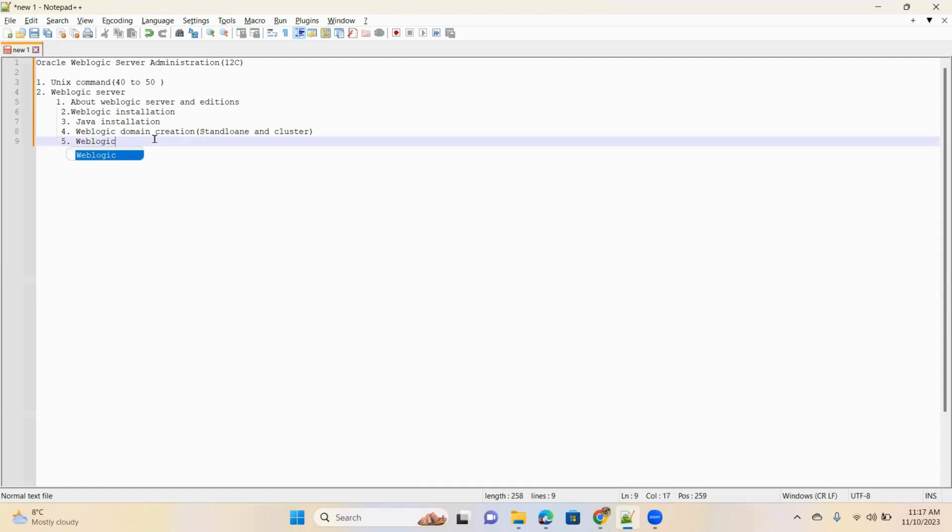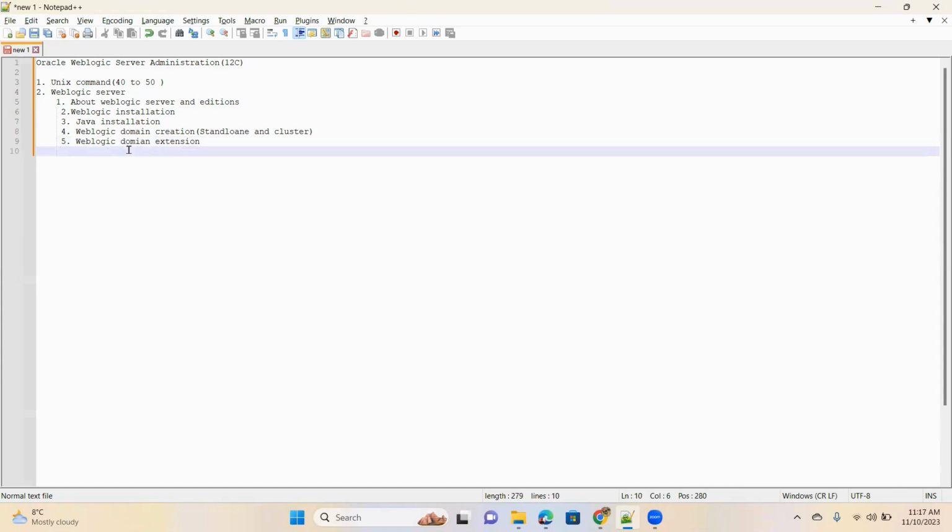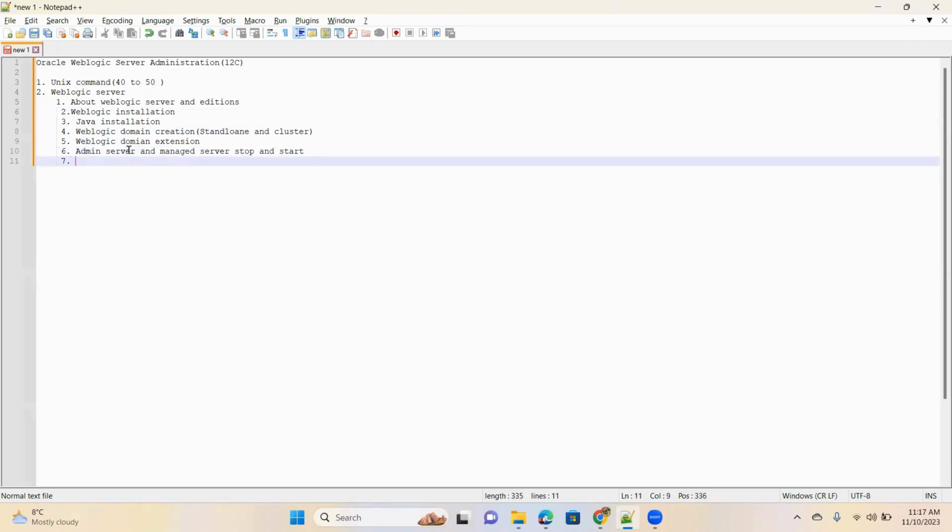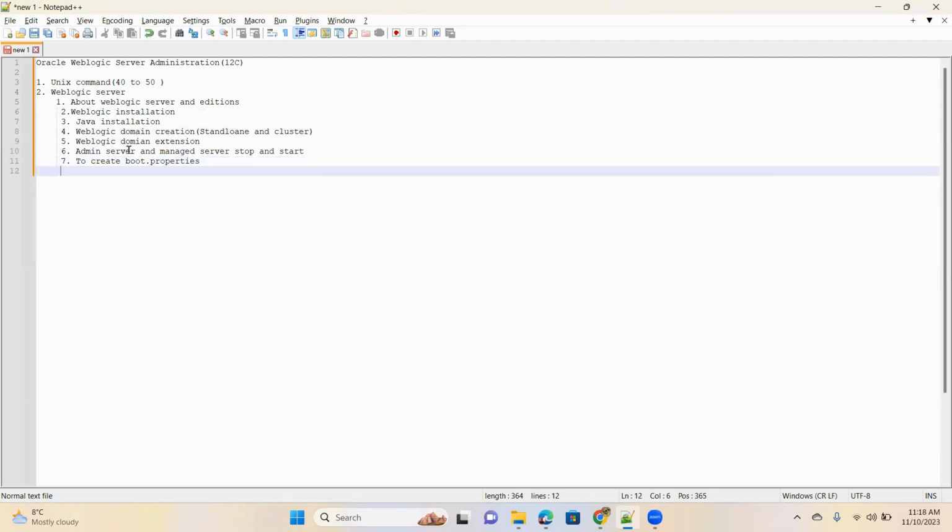Then WebLogic domain extension. And the sixth part is how to start and stop the admin server and managed servers, and how to create boot.properties.